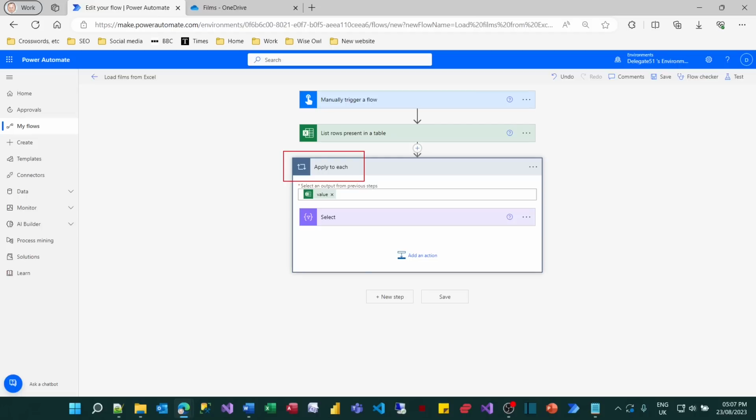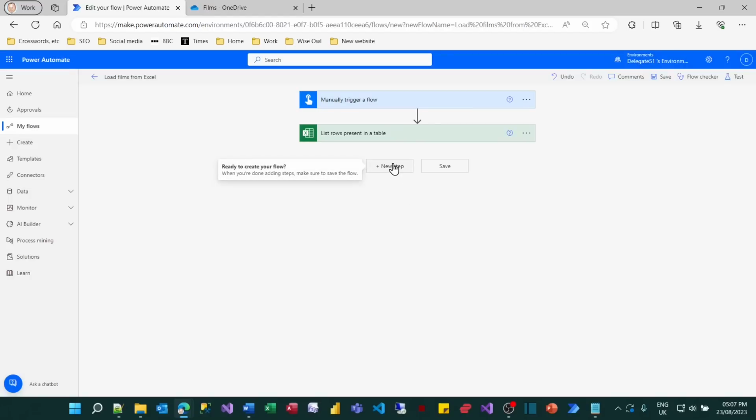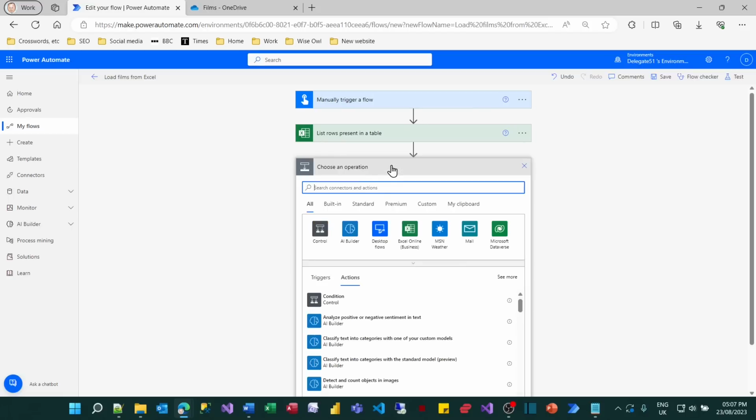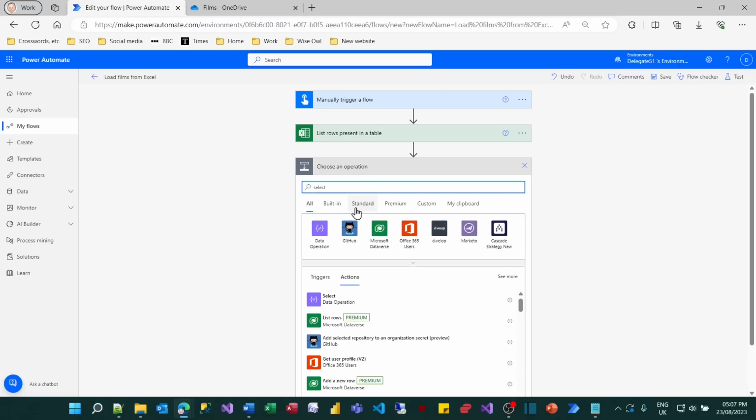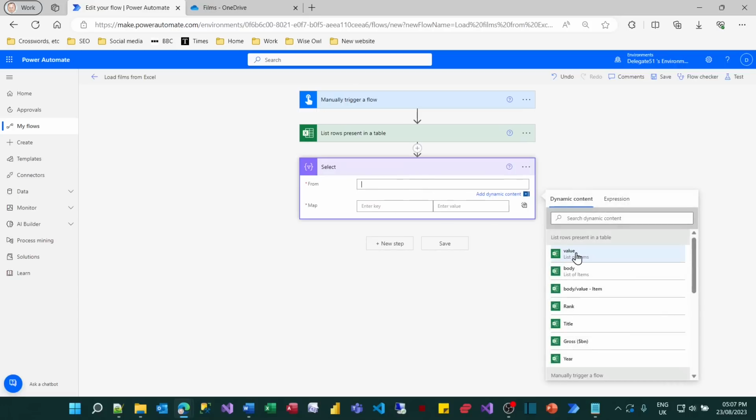I'll cover apply to each loops in a couple of tutorials' time probably, but for the moment I definitely don't want to show you this, nor do I want to do it. So what I'm going to do is delete that and try again. And the reason I showed you this is because you're quite likely to do it yourself, and it's frustrating when things go wrong and you have no idea why. So we'll try that one again. I'll choose the select command again. And this time, instead of choosing an individual column, I'll choose the entire set of rows.